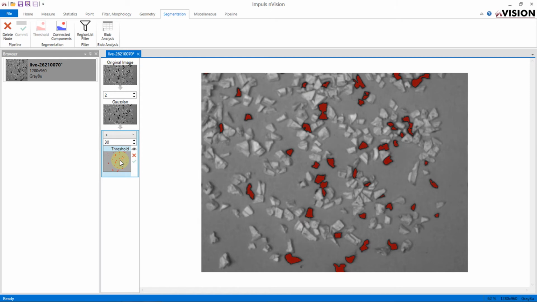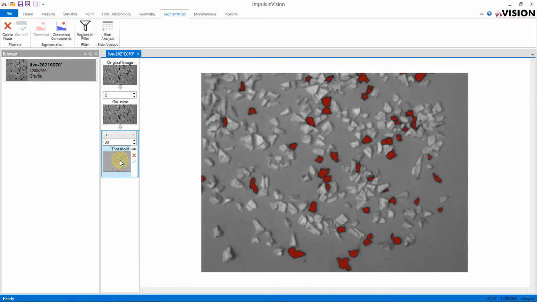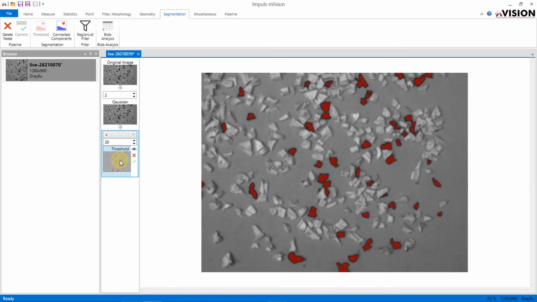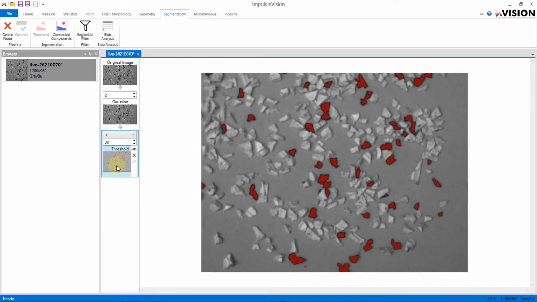All calculations are performed in a live picture, which allows the user to directly observe how changes in the picture and the camera settings affect the results. As 30 turns out to be a rather low threshold, we can increase it step by step till obtaining the desired effect. By using a threshold, we have created a region which highlights the black particles.